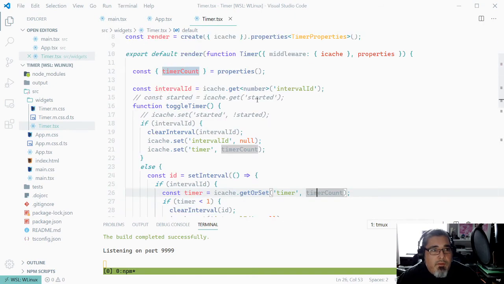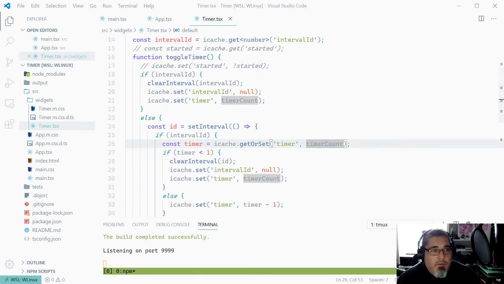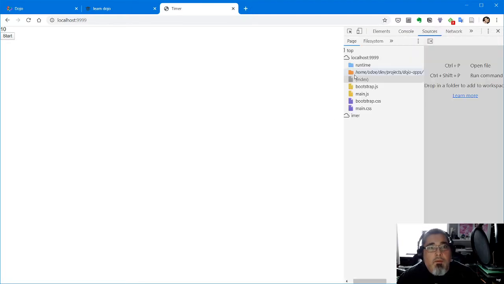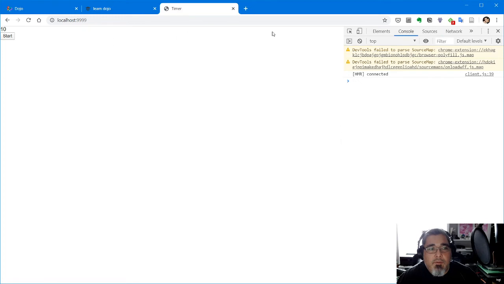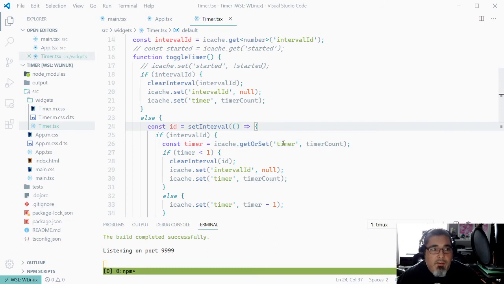So there's my timer count. All right, so let's do this. Let's come over here. Oops. Where is... I don't know what happened to my source maps. Could have sworn I had source maps working here. Okay, so let's go back over here. Oh, this is horrible. I hate doing this.